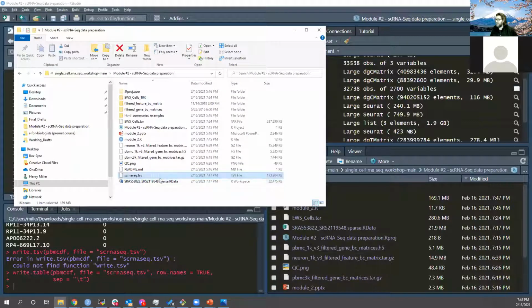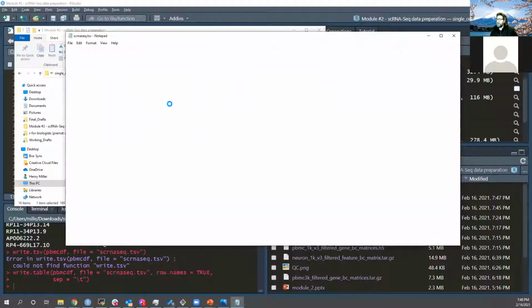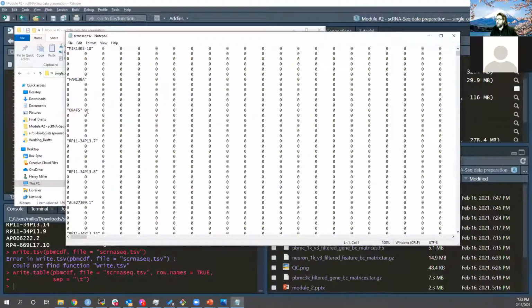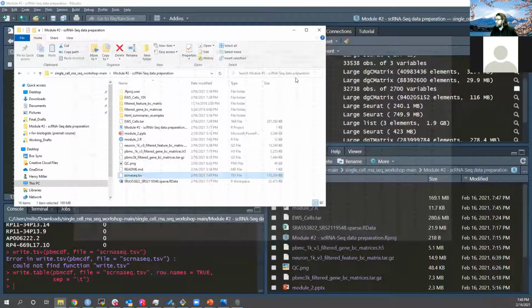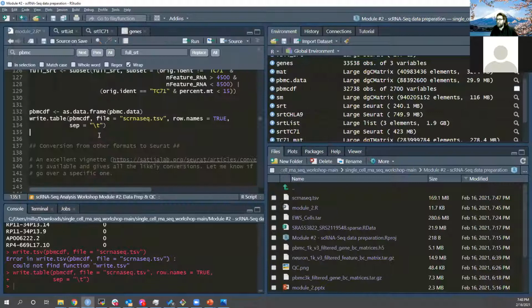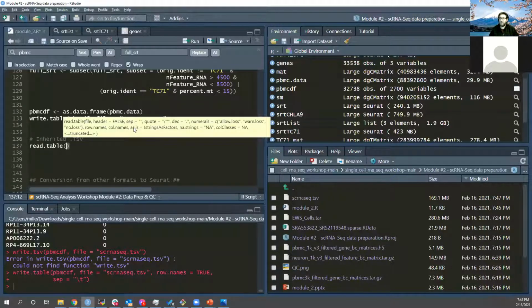All right, so I've now created this TSV. I'm going to open this with Notepad. So like before, we've got our barcodes, and now we've also got our row names here. So let's say that this is what you inherit: inherited.tsv. This workflow is the same if you inherit a CSV. The only difference being that instead of using the read.table command, you would use the read.csv command.